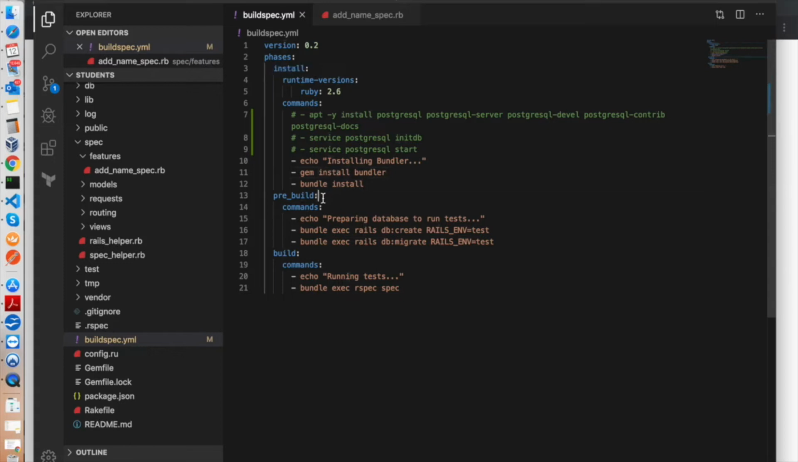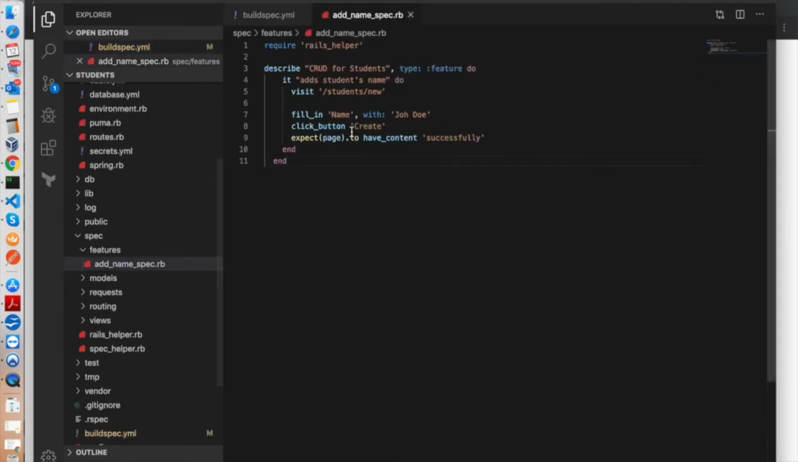So install, pre-build, and build. Install is just going to install the environment and the packages that we need for our application. Pre-build, we're just going to run a few commands that we need before we actually run the tests. So here we've got creating the database and running the migrations, and then finally we run the basic test that I showed you earlier.